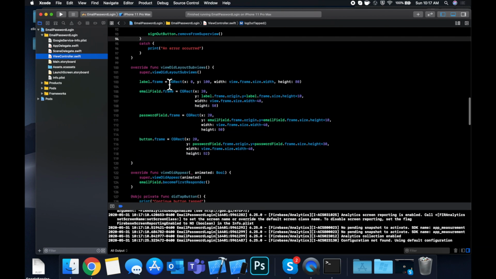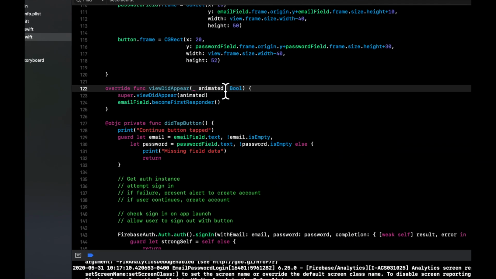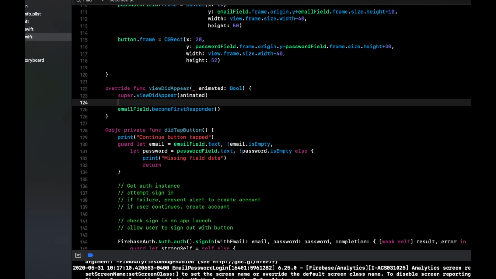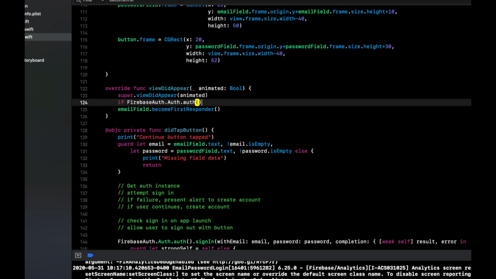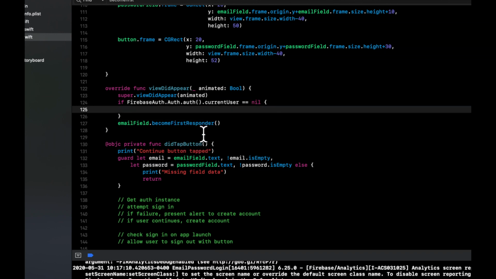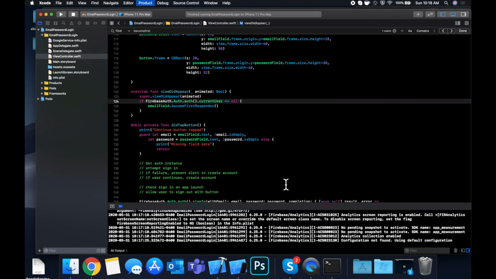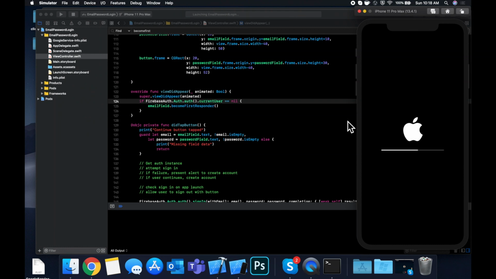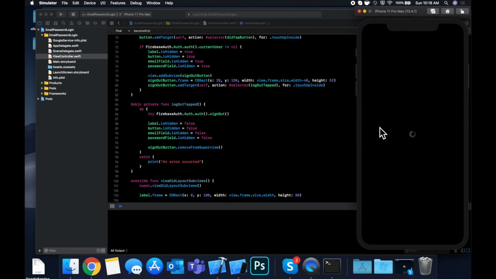We also don't want to say become first responder in this function if the user is signed in, because we're not showing the fields. So we can say if Firebase auth.auth.auth current user equals nil, then we can show the keyboard, because if there's no current user, that means we need to sign in. But let's hit Command R again, give the simulator a few seconds to reset itself, and we should be working properly. If not, we can debug this together. Give it a few seconds.